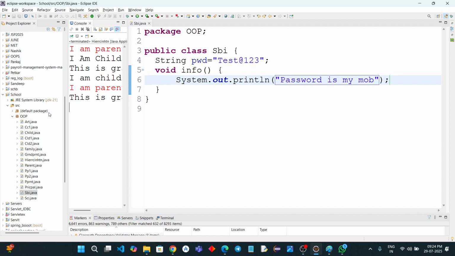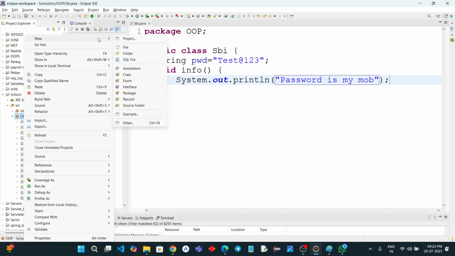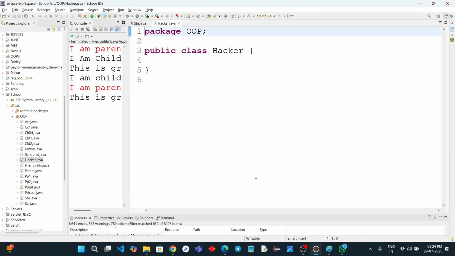But the inheritance concept says that any class, it may be a hacker or your enemy or whatever, as per the concept, say a hacker, it's a simple class. In that case, if I extend SBI, what will happen? All the secret information related to that bank is now available to what? Hacker.